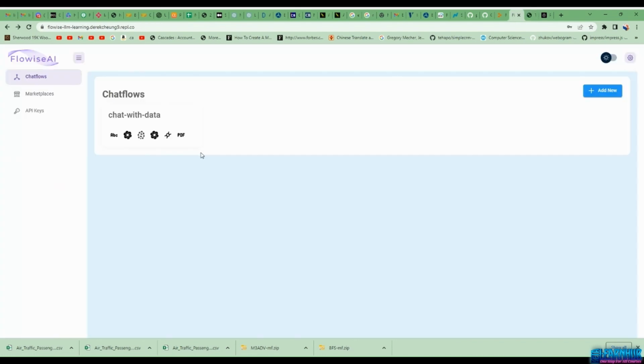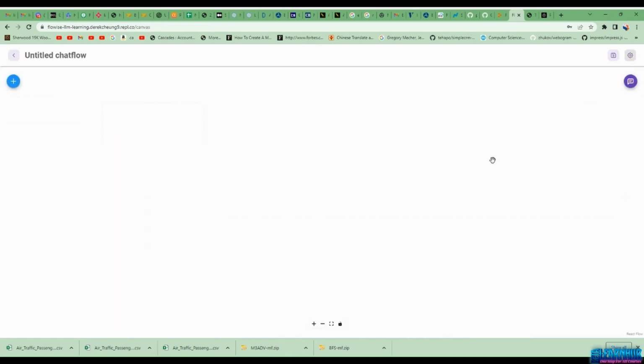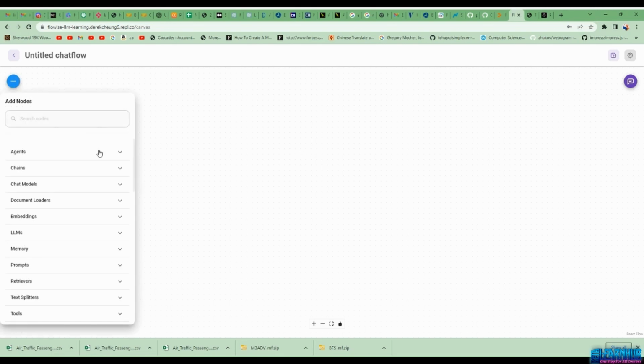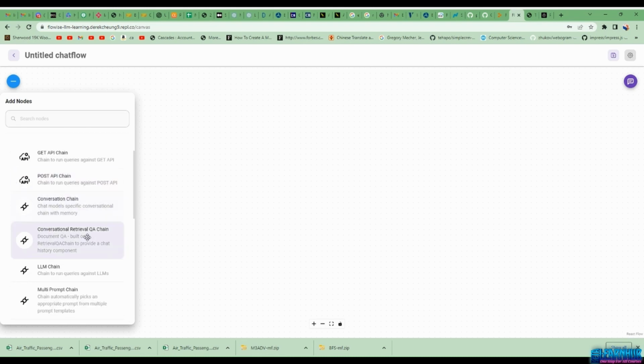I'm going to go into my Flowise AI main screen and add a new flow. You can start with some of the templates, but I wanted to build this from scratch so that you can see how the components fit together as you build them. So this is a blank canvas. I'm going to add a node. First node I'm going to add is related to a chain. Okay, so I'm going to add the conversational retrieval Q&A chain here.